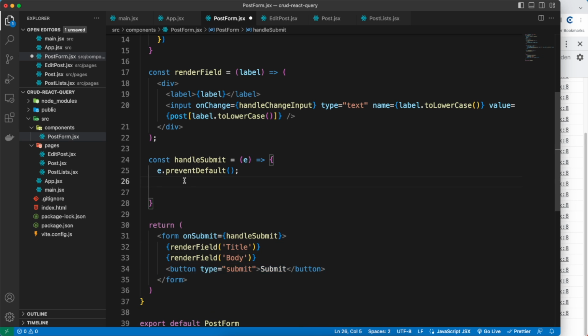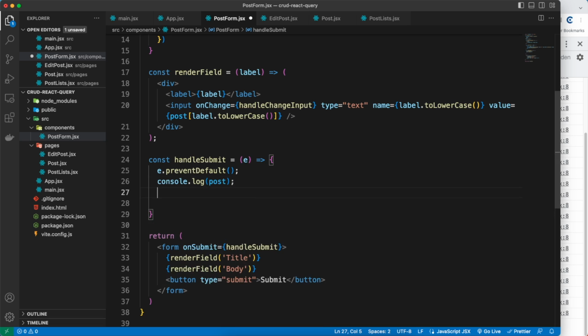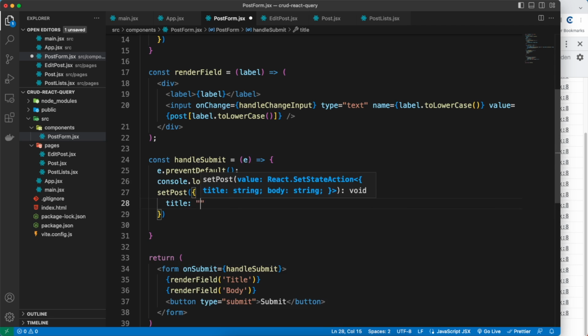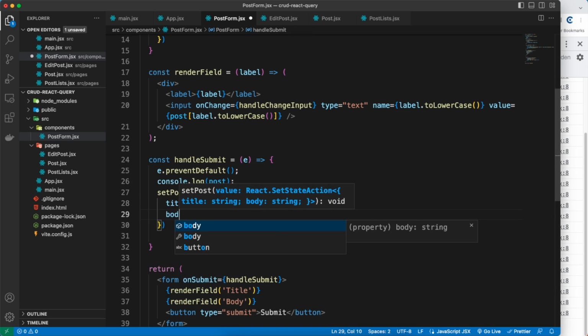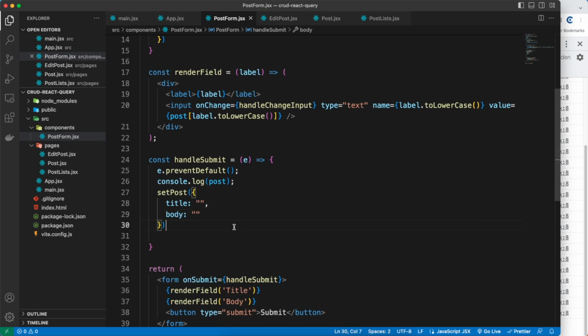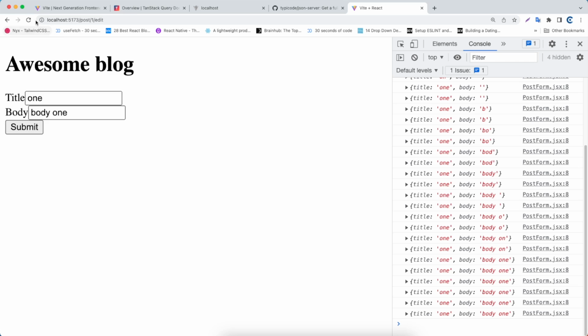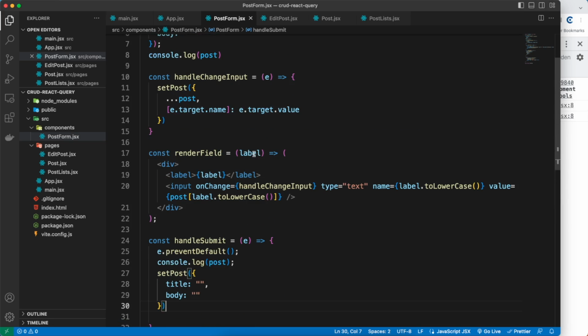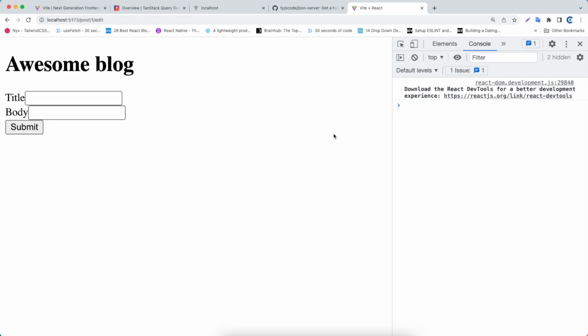So here what I'm going to do is first console log post, and then I'm going to set the post back to an empty string for the title, and also for the body it should be back to an empty string as well. All right, so if I refresh and remove the post here, it looks clean. So now I'm going to add title 1, and this is body. I'm going to hit enter, and as you can see here we have the values, which are title and body. All right, looks cool.